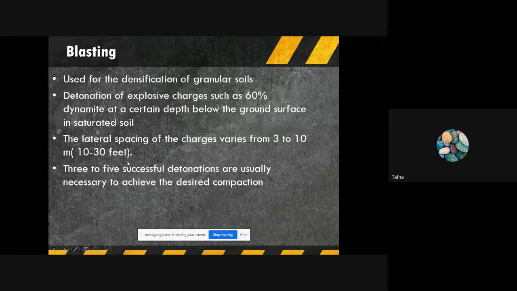Thank you, Wajahat Ali Shah. So my topic is about blasting. Blasting is used for the densification of granular soil. Detonation of explosive charge such as 60% dynamite at a certain depth below the ground surface in a saturated soil. The lateral spacing of the charges varies from 3 to 10 meters, 10 to 30 feet.